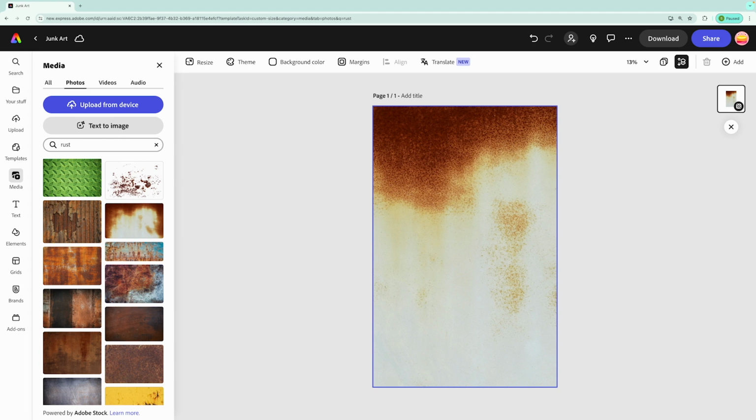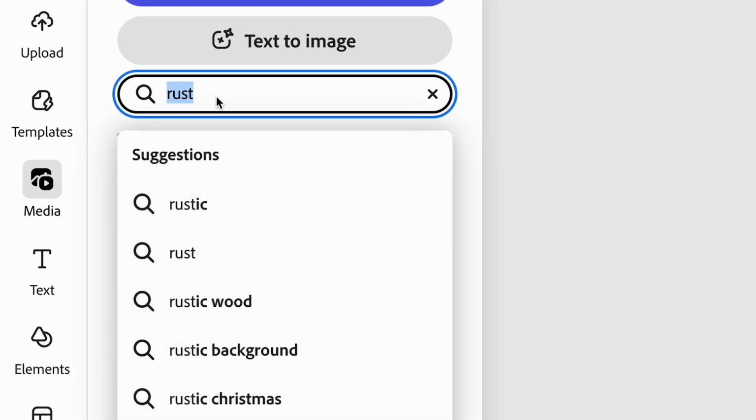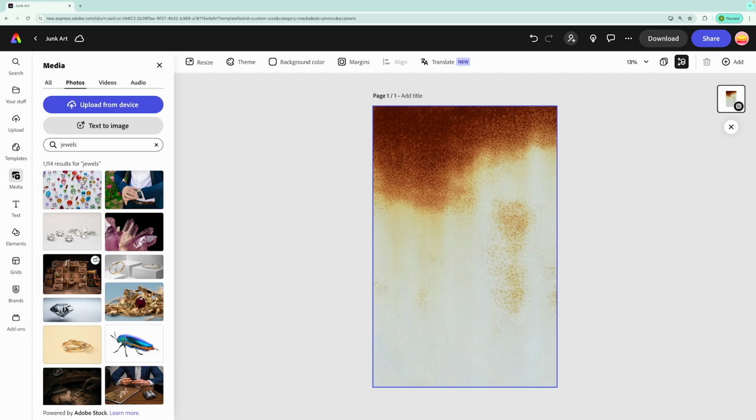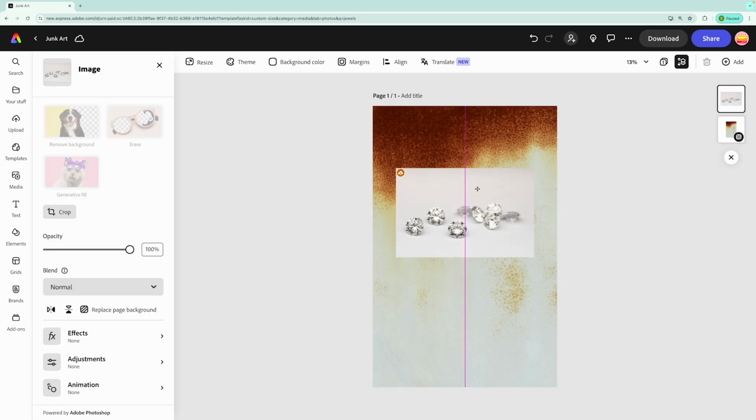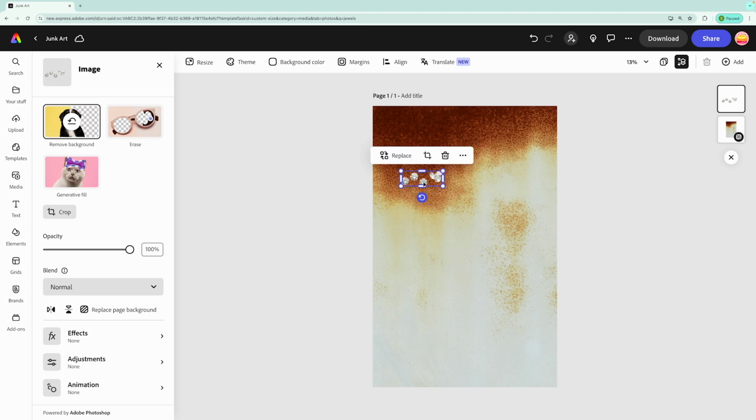In the film, the old lady finds a diamond ring. So why don't we look again in media for jewels and see what we can find. These look great. I'm going to bring them in, remove the background, and just hide them in the top corner of my design.